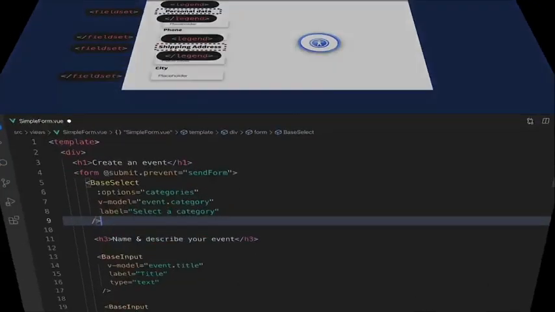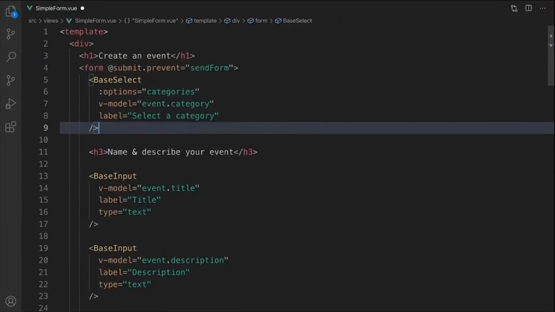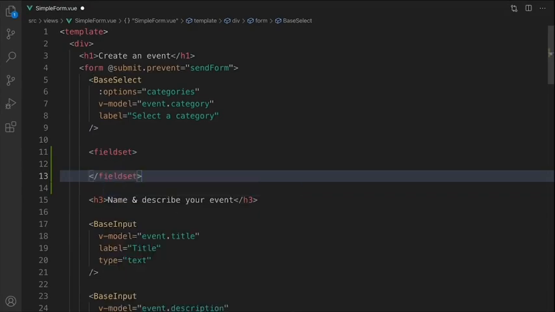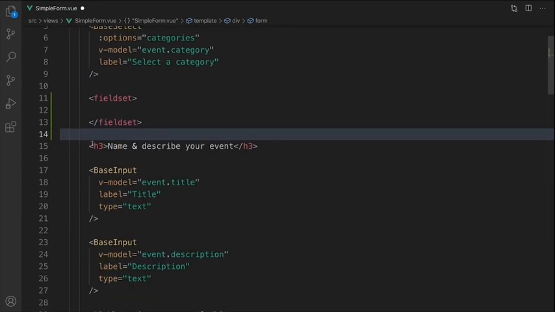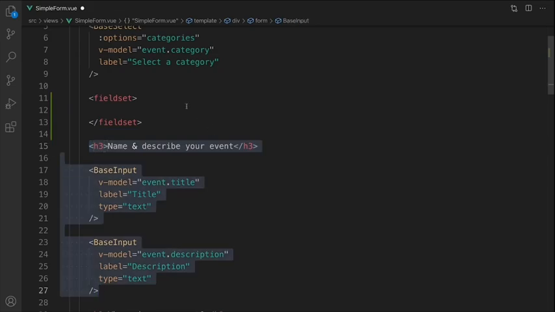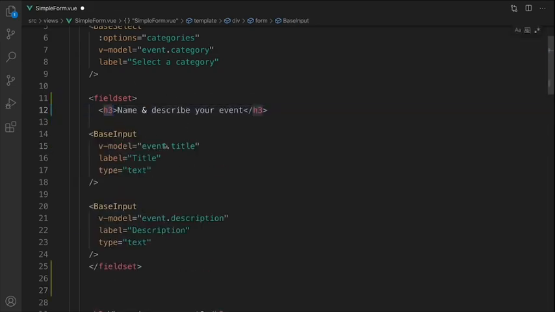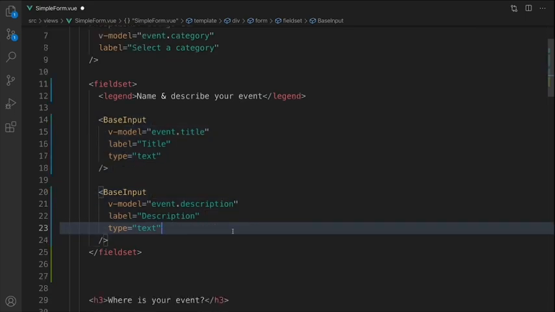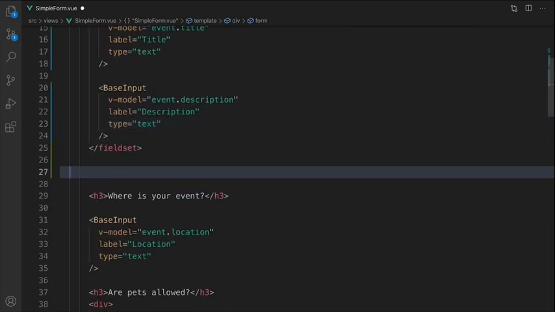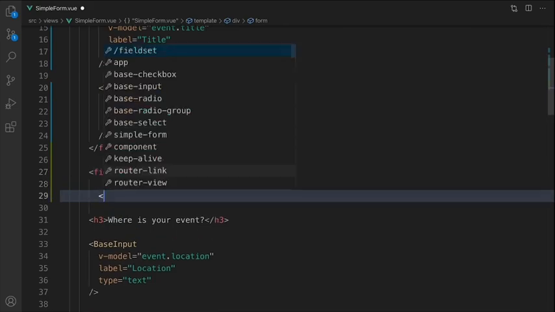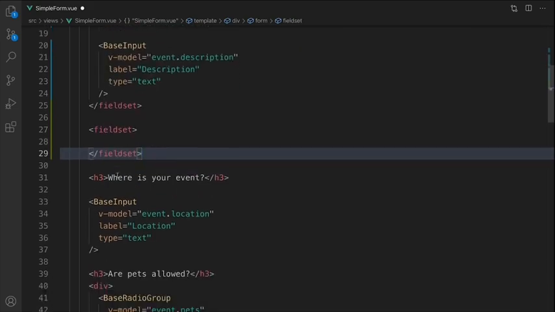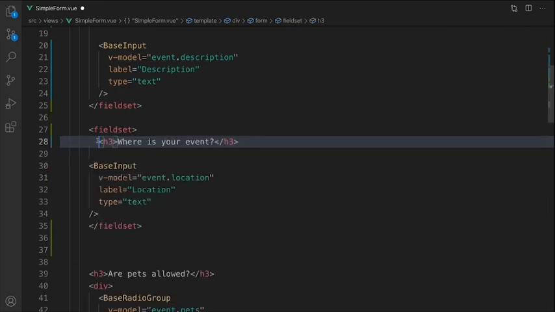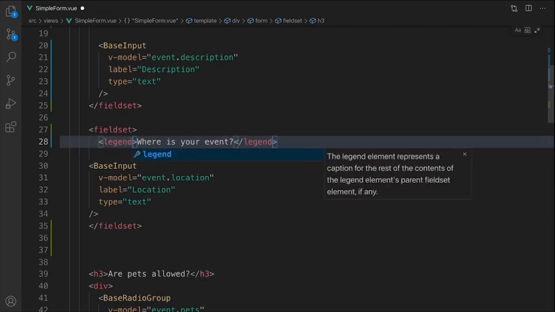Let's take a look at SimpleForm.vue in VS Code. I'm going to add a fieldset element. Inside, we are going to copy the two inputs and the h3 tag. This h3 tag will now become a legend. Let's do this one more time. For the events section, I will cut the inputs and the h3 tag again, and it will become once again a legend.